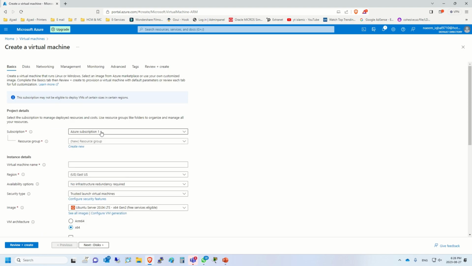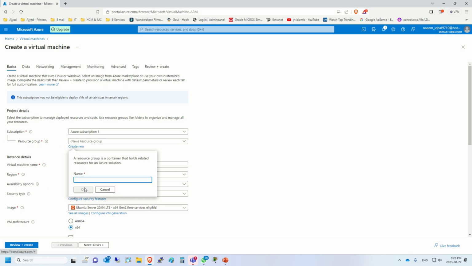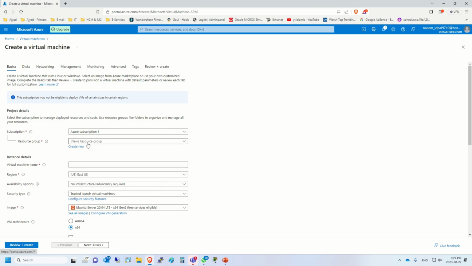Here, the first thing, subscription will remain as it is, and here you have to create a resource group. If you are creating it for the first time, you have to click create new and name it anything. Since I have already created one RDP, I will choose from my existing one. Here you have to put your virtual machine name. I will name it RAS1.